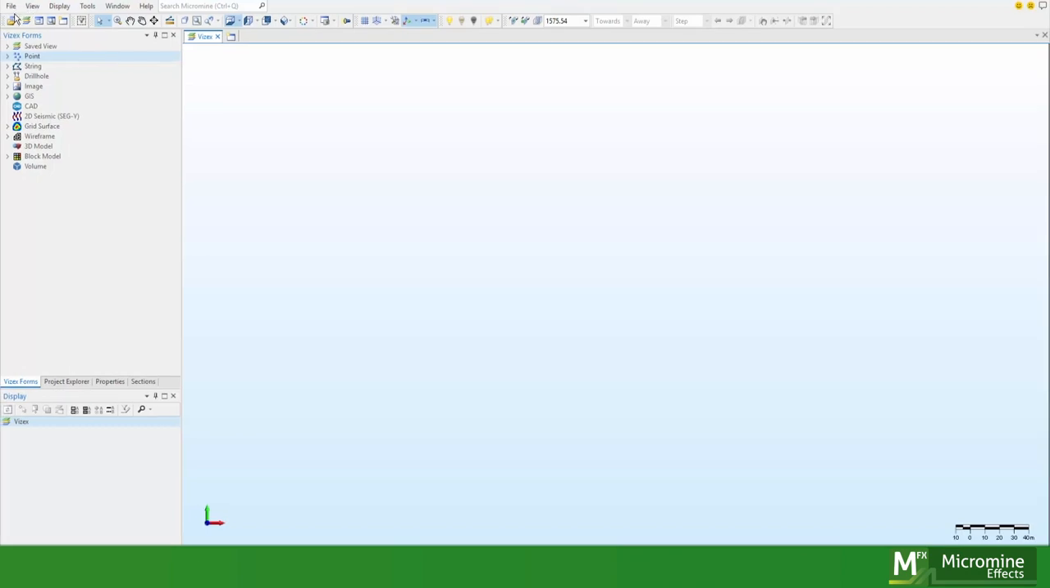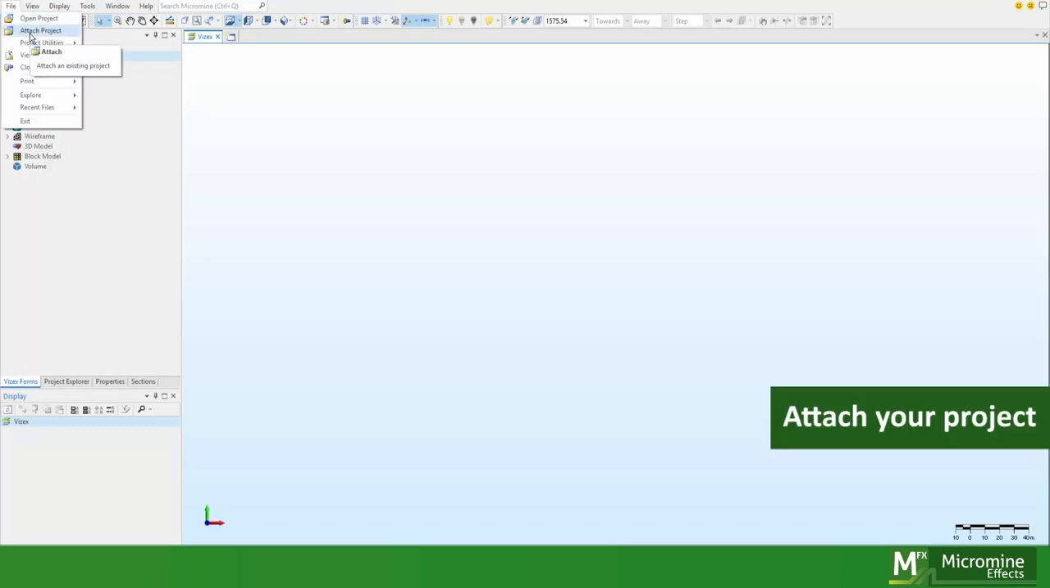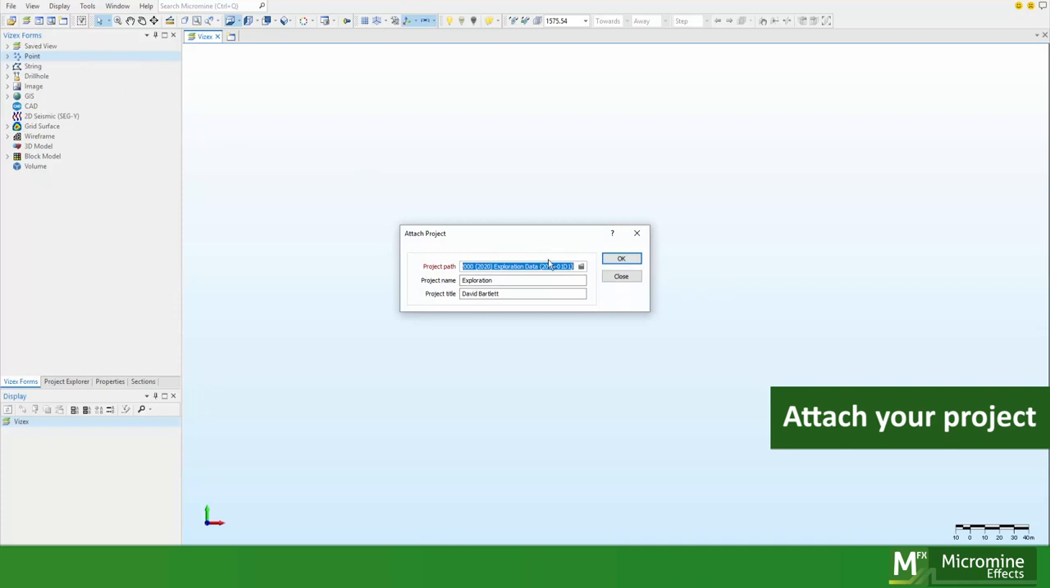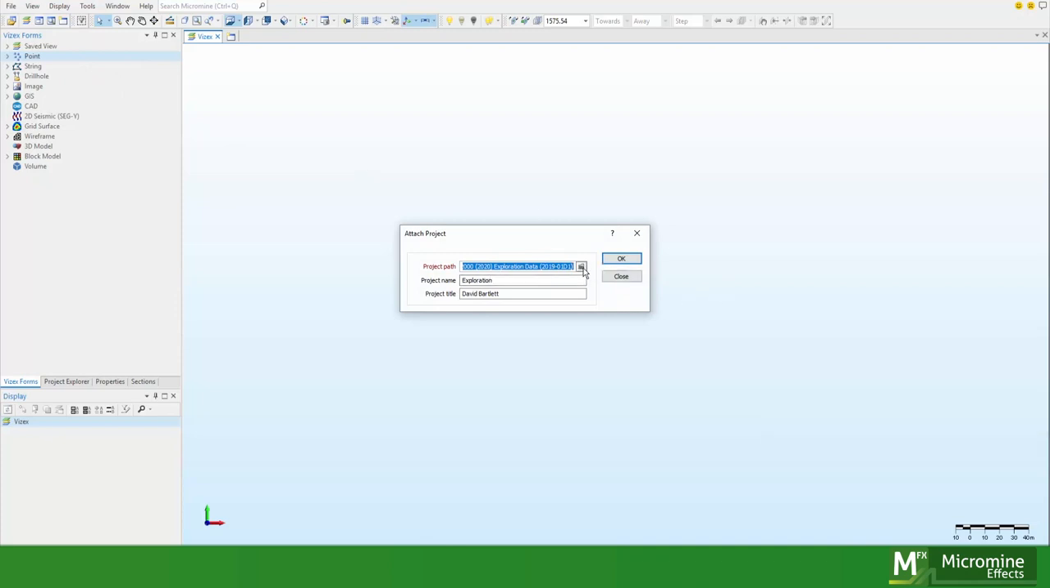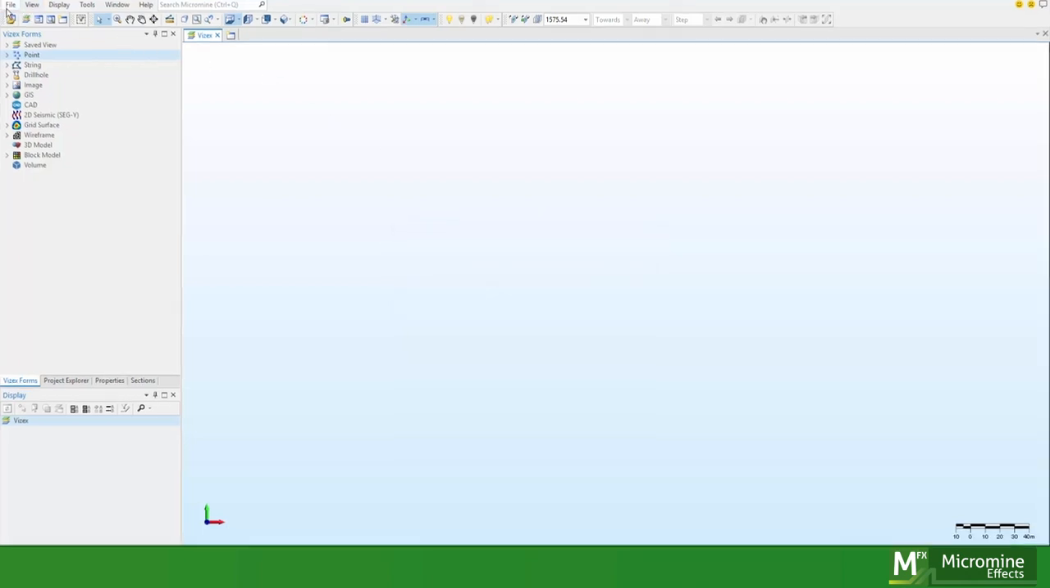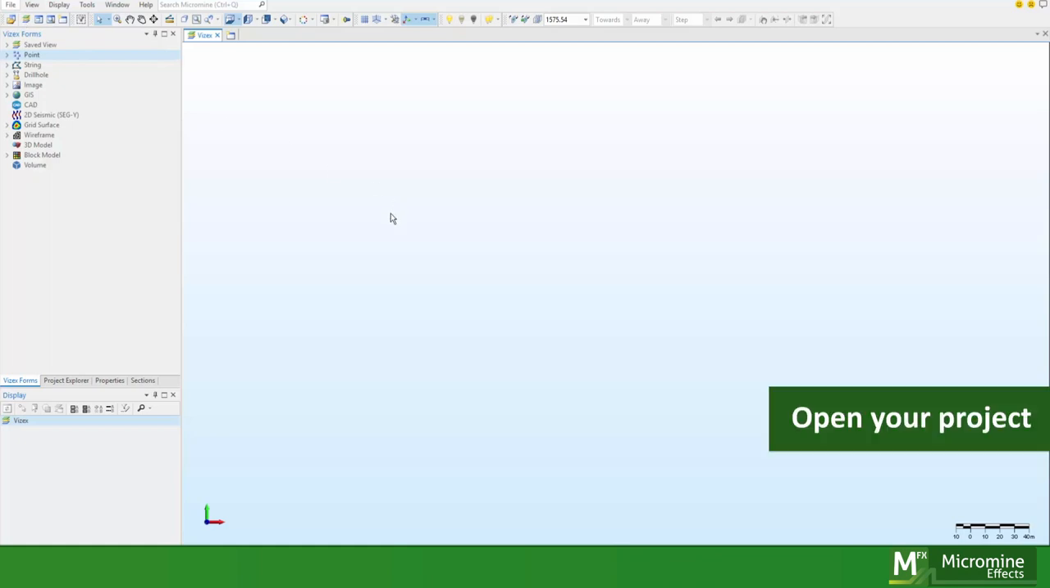Normally, the first thing that we'd need to do is go and attach to a project. This is done the same way as you would in Micromine. You would give this a project path, give it a name, and you could give it a title. Once we attach to a project, we can simply open one of those projects.